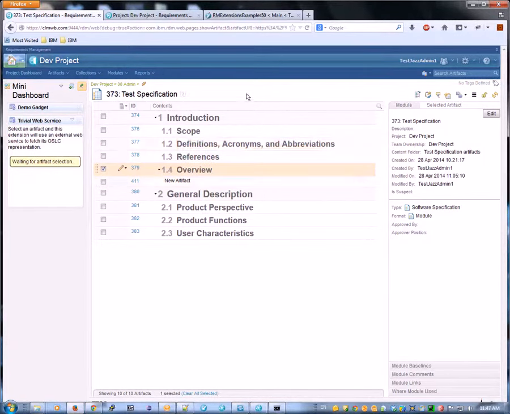That's been our demonstration of the new capabilities in the Web Client Extensions framework for Rational DOORS Next Generation. I hope that's been of interest.